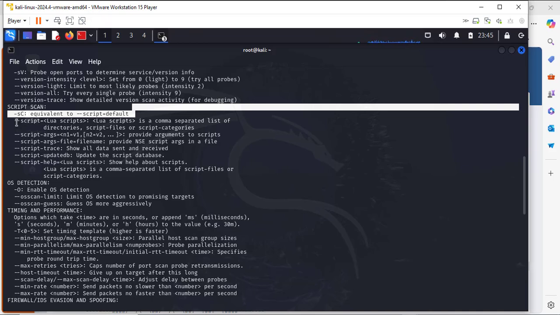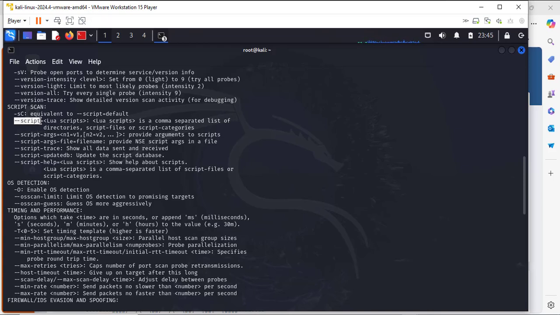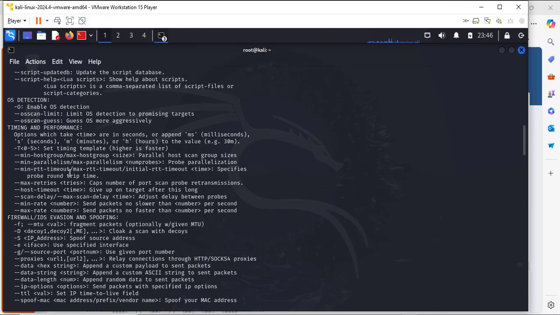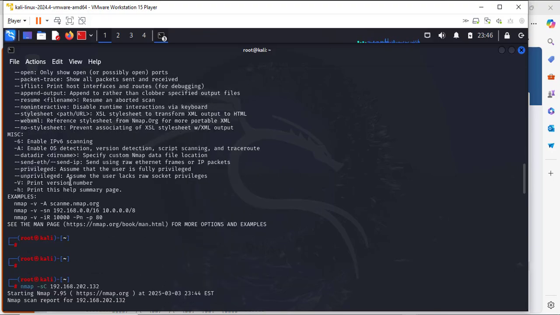If you need to use a customized script, we use --script= followed by the script name. You can also provide arguments with the script. So it's very advanced scanning. I'll just show you, it belongs to NSE, which is the Nmap Scripting Engine. Okay, let's see the result.